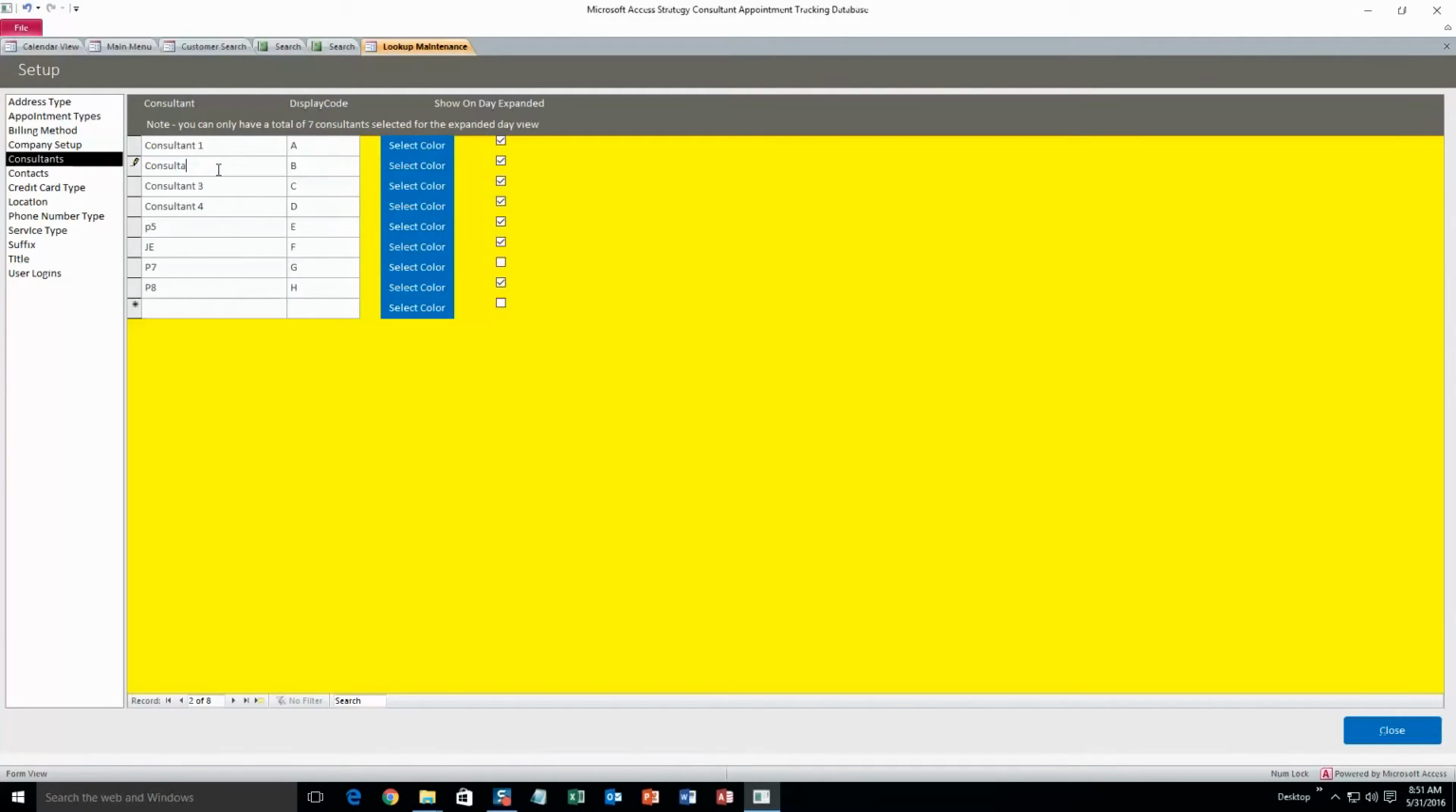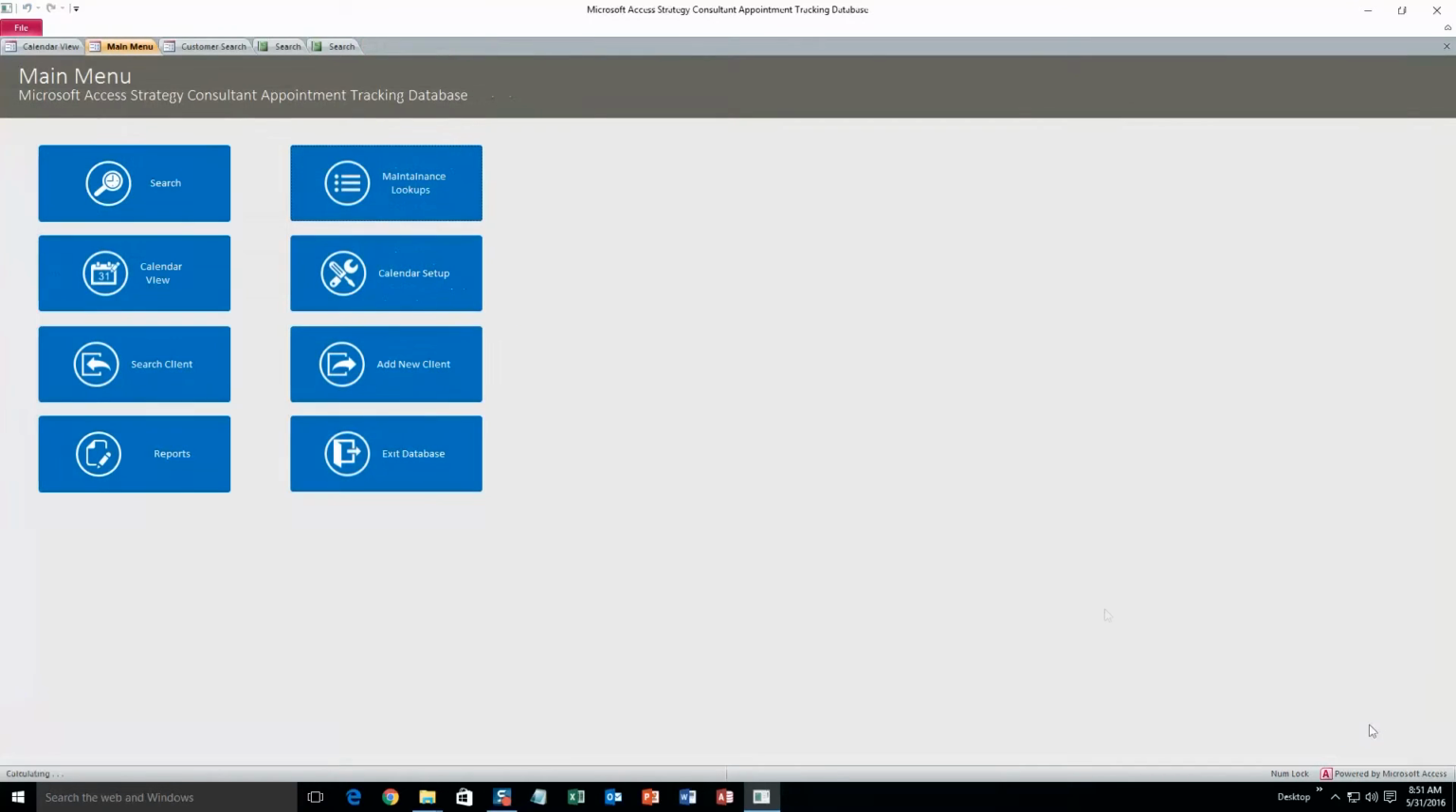And we'll change consultant 2 to Jeff, and we can also add consultants down here. Okay, and we'll make her Sally. And as you can see, more asterisks keep appearing, so you can keep adding more and more consultants if you need to. But I'll just hit close for right now, and don't worry about saving it; it'll save automatically.